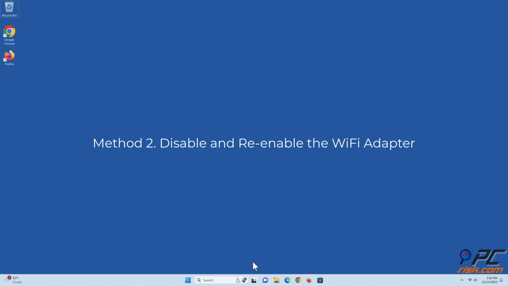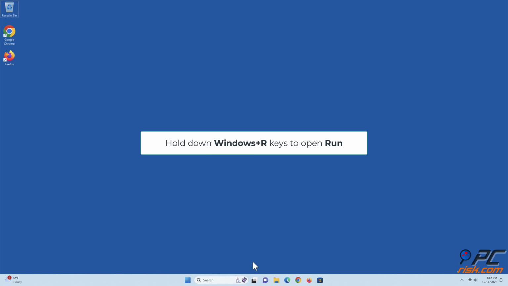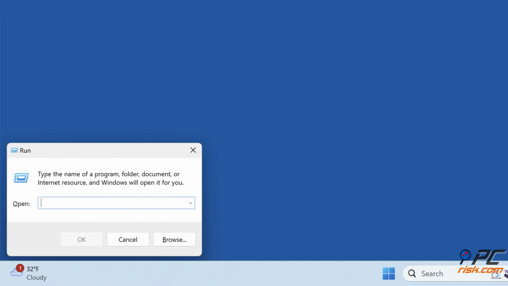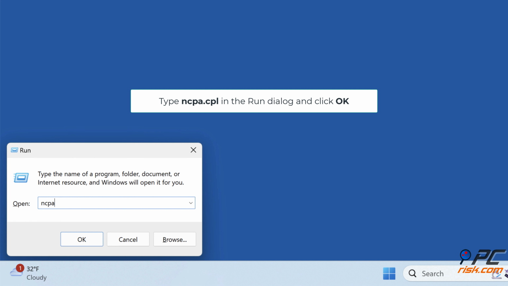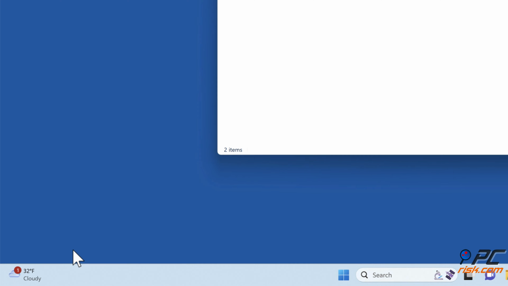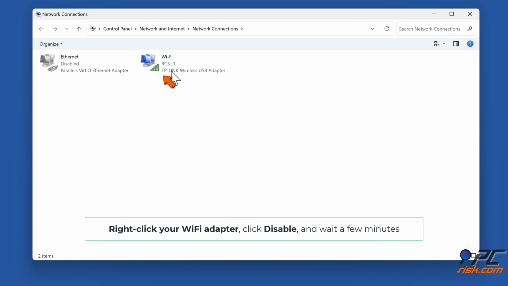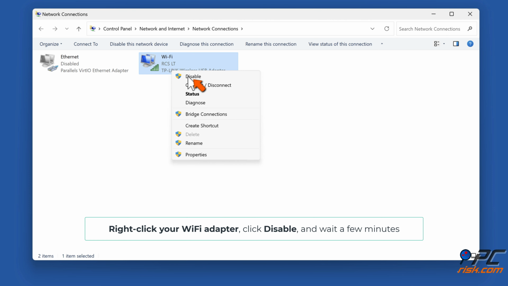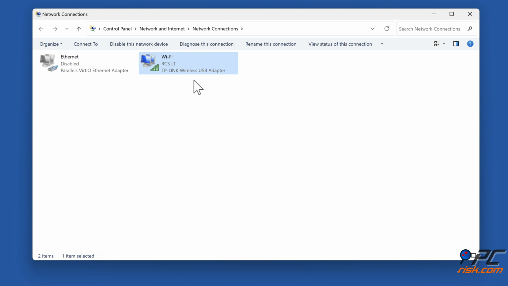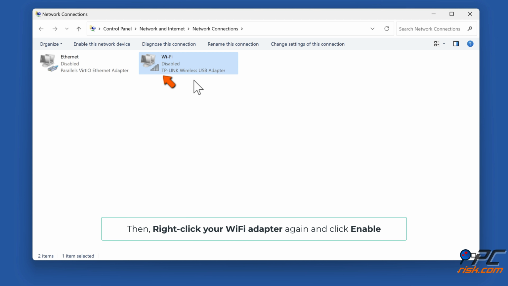Method 2. Disable and re-enable the Wi-Fi adapter. Hold down Windows plus R keys to open Run. Type ncpa.cpl in the Run dialog and click OK. Right-click your Wi-Fi adapter, click Disable, and wait a few minutes. Then, right-click your Wi-Fi adapter again and click Enable.